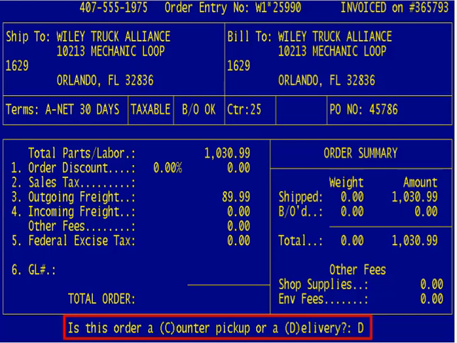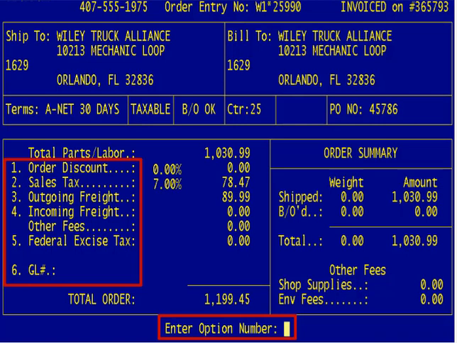If the sales tax amount was manually entered, it will need to be re-entered. This selection is important to ensure your company is charging the correct sales tax amount. You will then be prompted to enter an option number if one or more of the data fields available on the total screen needs to be modified.